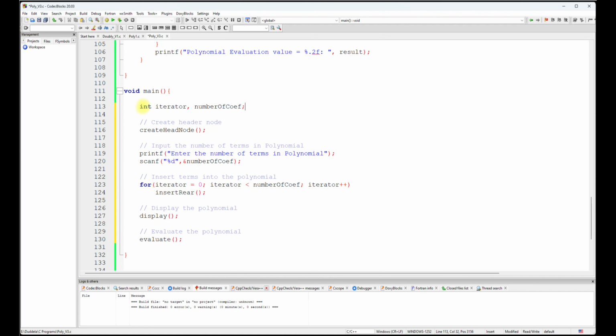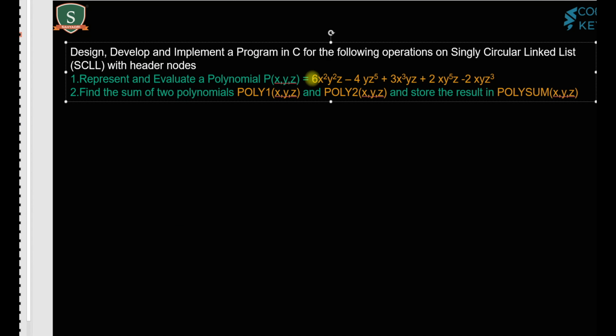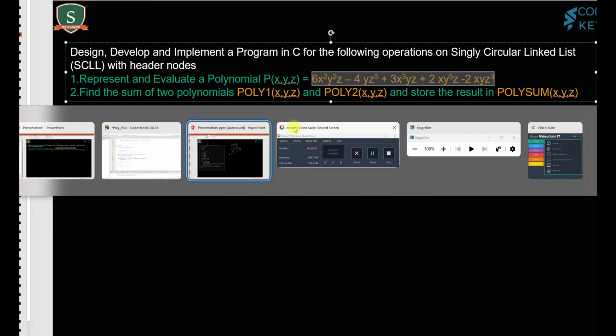If you observe here, we have taken an iterator for the for loop, and the number of coefficients. Number of coefficients means how many terms you require in the polynomial. If you want 5 terms in the polynomial, it will take 5 values, and as per the objective of our function, if you want to print an expression like 6x square yz, 4y z power 5, you have to give the values of this type. Let us run this program.